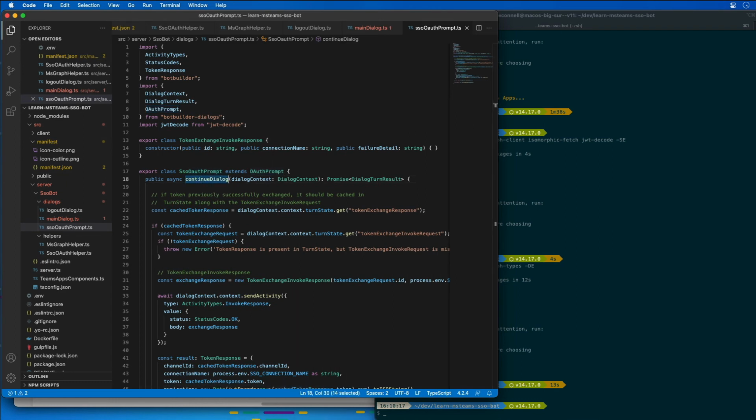This method is first going to check to see if the bot has previously exchanged the ID token that's been provided by Microsoft Teams and saved it to the bot's cache. If it has, it's going to stop the current dialog. Otherwise, the bot will prompt the user asking them to sign in and complete any step-up authentication requirements, for example, if they have to go through a multi-factor authentication.